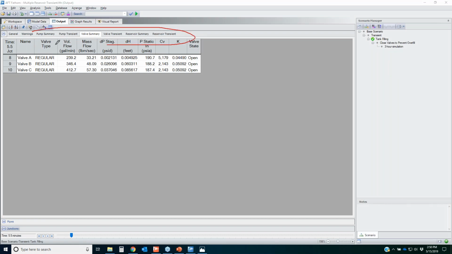Next is I have my general section at the top. These summary tabs are component specific results for those types of junctions. So if I want to look at the best efficiency point for a pump, then I want to look at the pump summary, not the junctions down here, because the best efficiency point for a pump means nothing for a valve or a heat exchanger. So results that are specific to those types of components, you're going to find in the general section here at the top in the summary tabs.